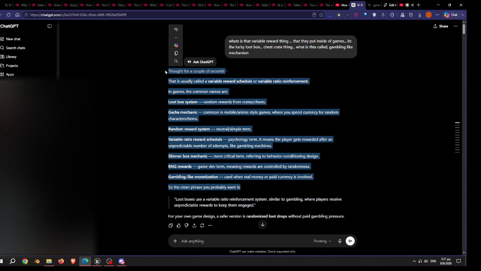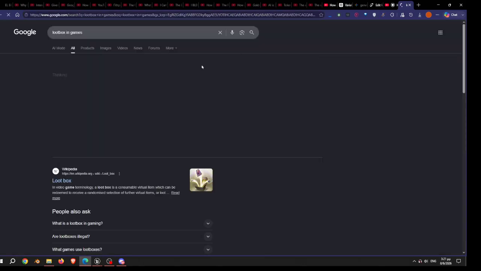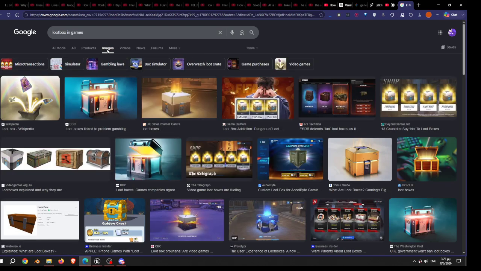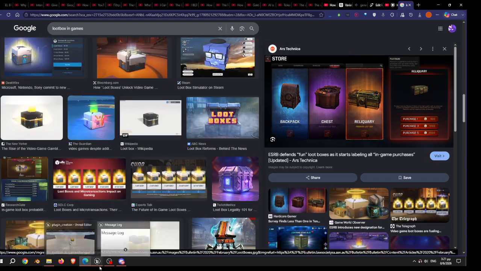The point here is what other systems I can add. So, loot boxes in games. When we search for what they look like, maybe I should implement something like this. Maybe I should make it a little bit richer and fuller.